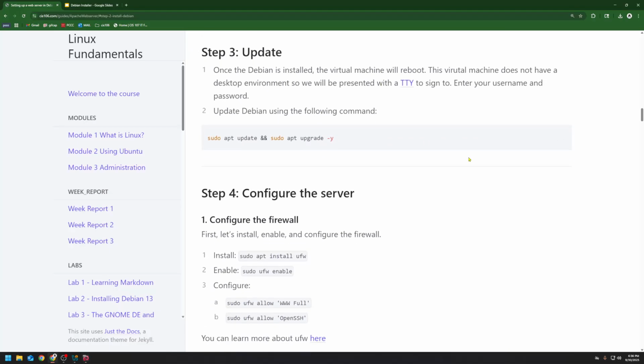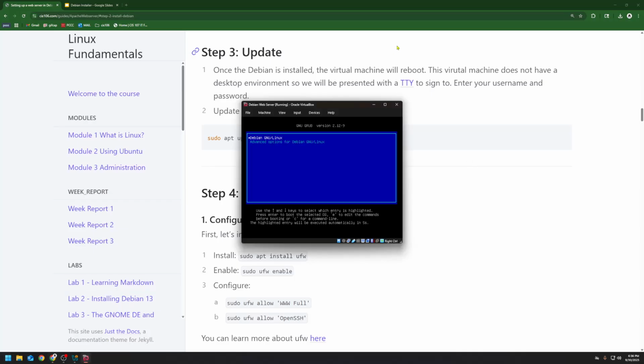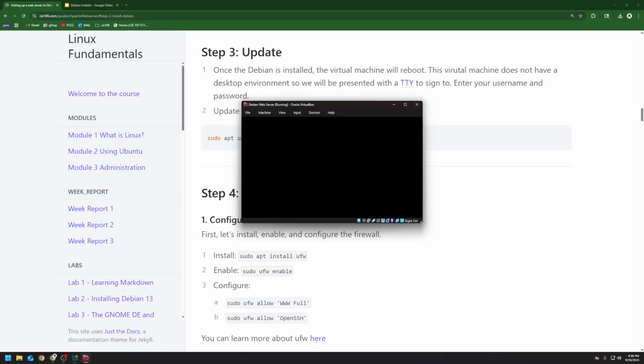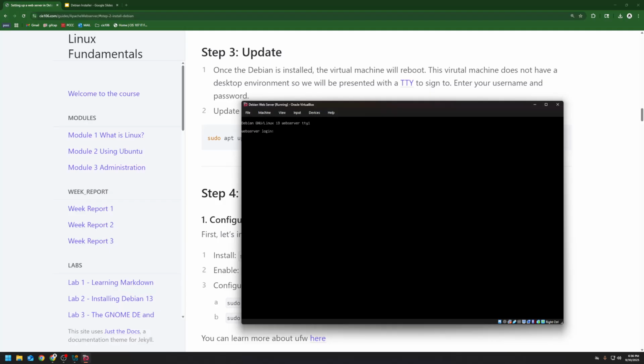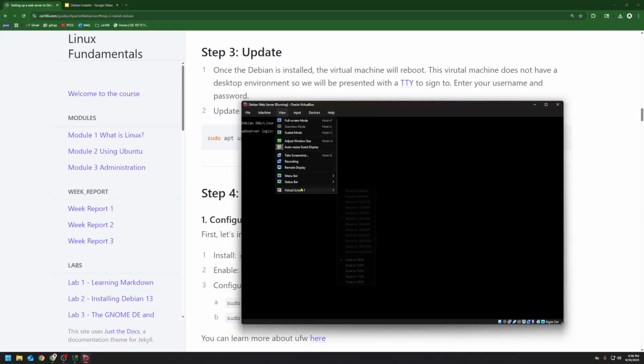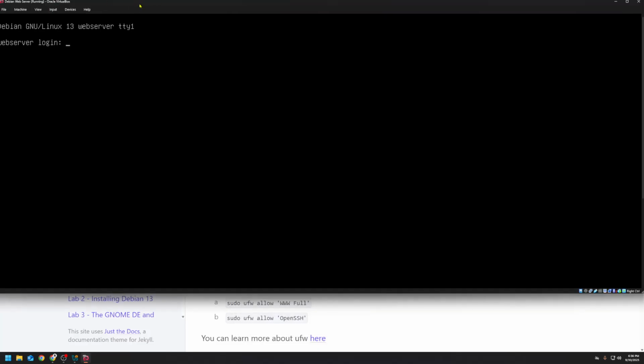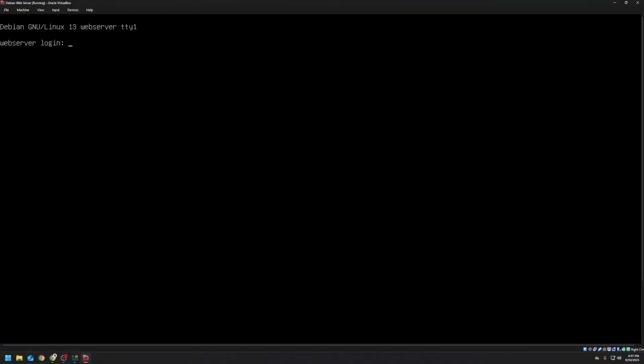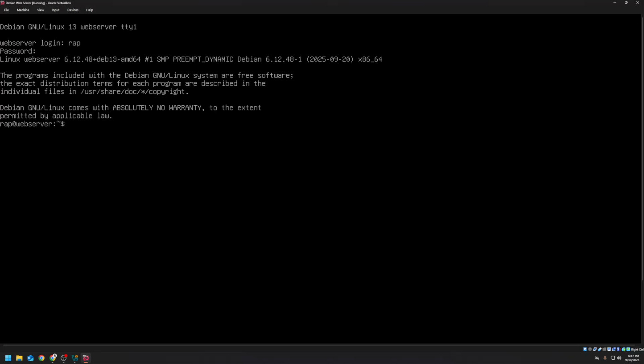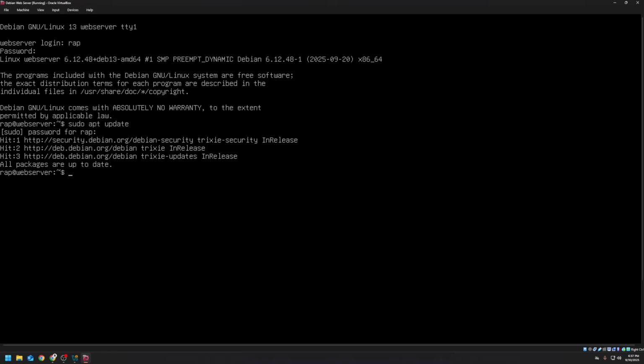Now, step 3 is simple. All we're gonna do is an update, and that's it. Capture, enter, and let's sign in. Okay, let me try to make this bigger. Oh, okay, that's better. So let's log in by typing in our username and then our password. And we're in. Now let's update the system. Now let's upgrade the system. All done.